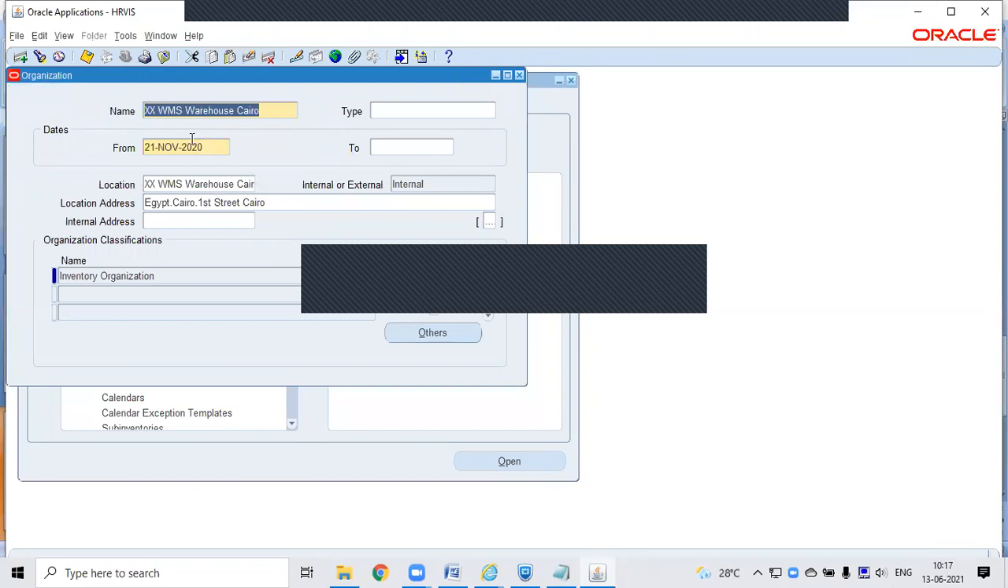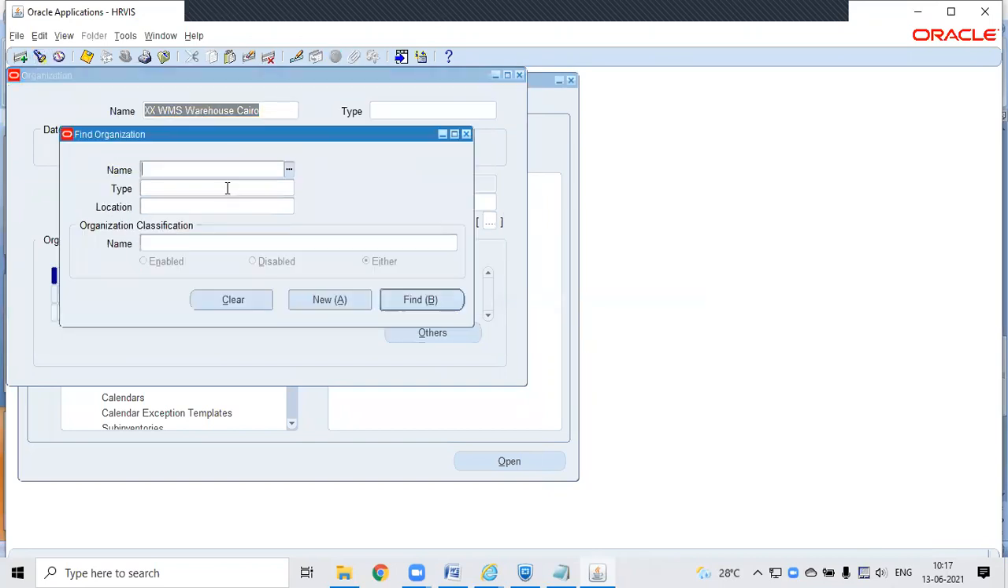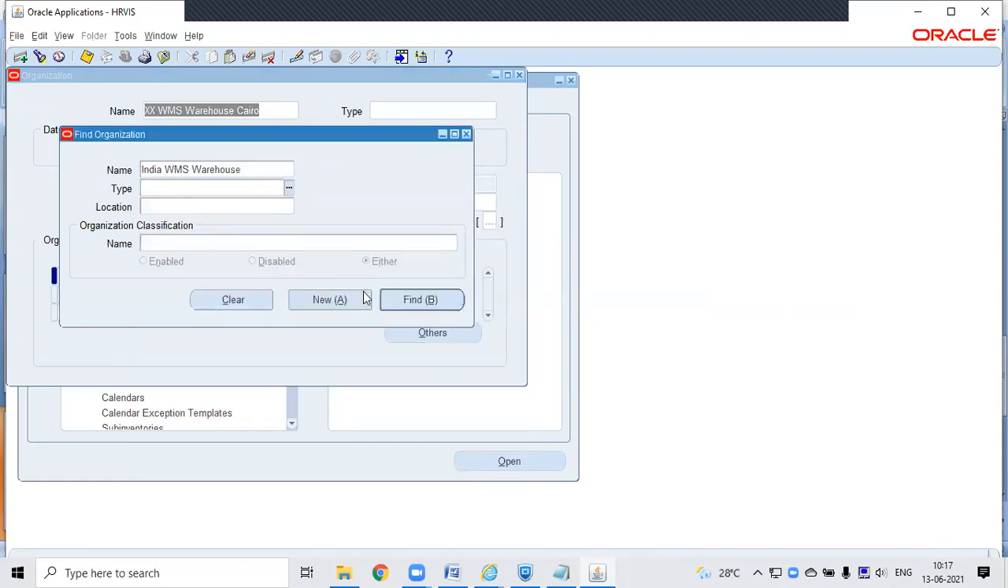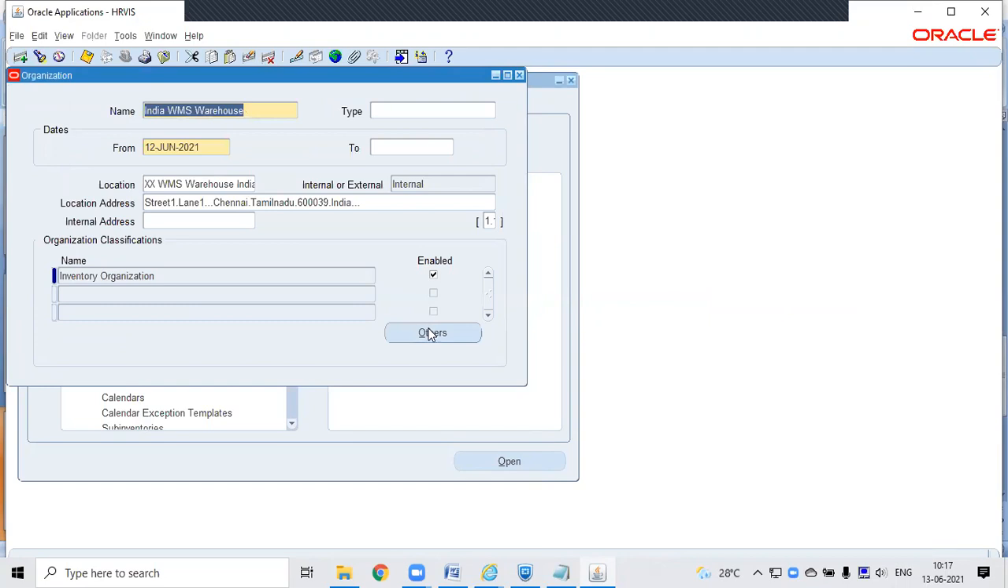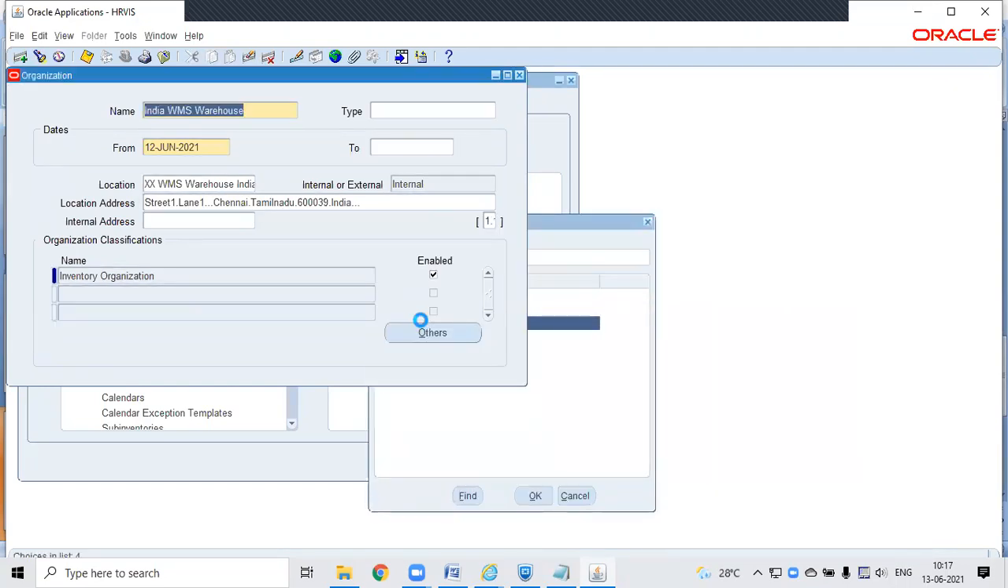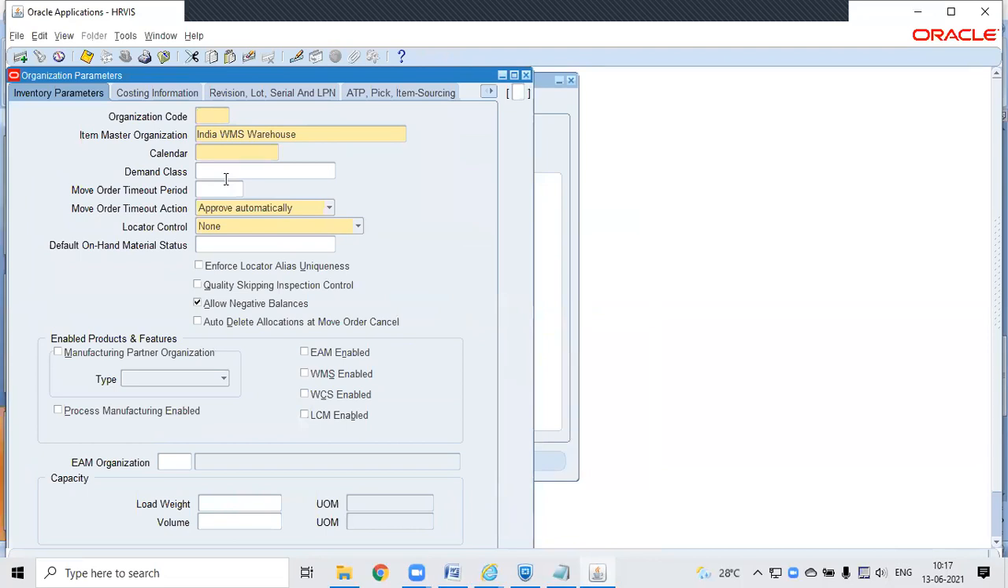Okay, so now let's start. So I'll select that warehouse we created. I'll go to the Others tab and I'll go to the inventory information. So I put IWW, India WMS warehouses, and then master org.